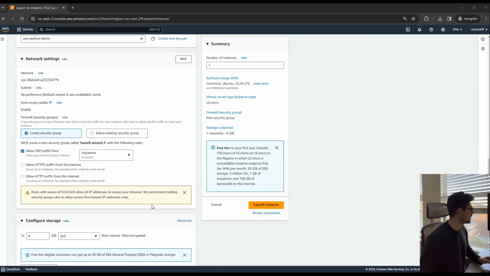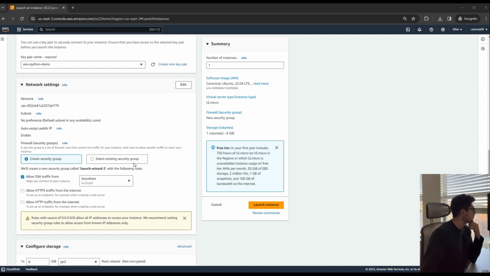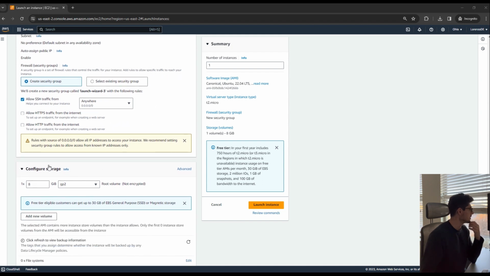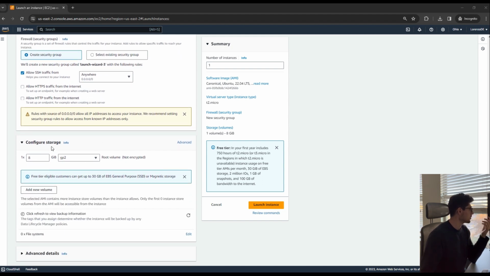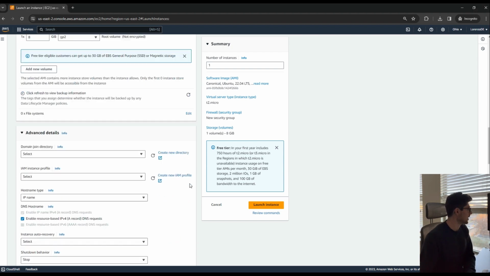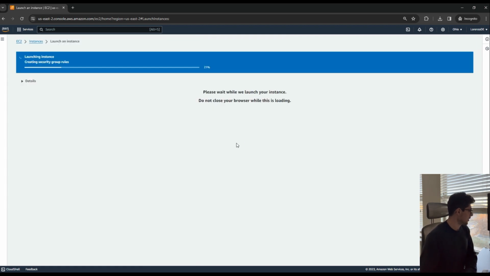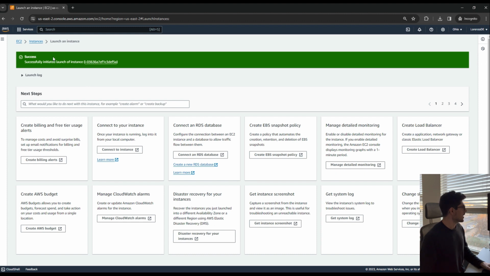Okay, that's done. So looking at the network settings, this is fine. We want to allow SSH from anywhere because that's how we are going to manage the server. Configuration storage, we don't need to care about that. And the advanced details, we can leave with the default values. So I'm going to launch the instance, and this will take a few seconds.